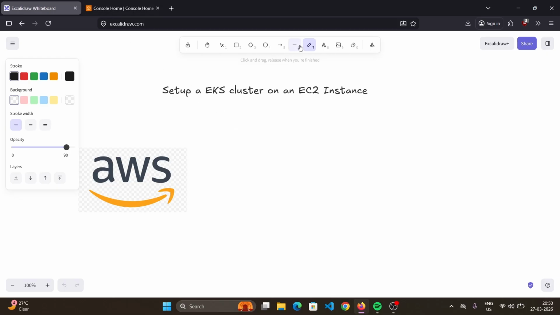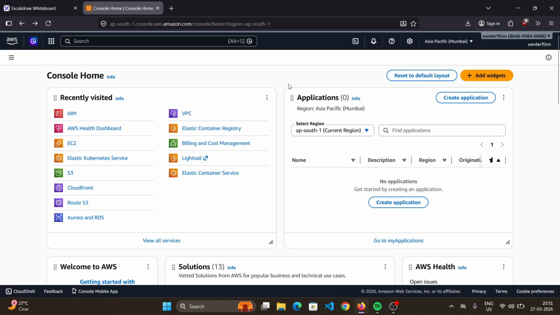So before starting this video, I'll let you know what EKS means. EKS stands for Elastic Kubernetes Service that AWS provides, to create a Kubernetes cluster. So let's go to our AWS console. That's how the console looks.